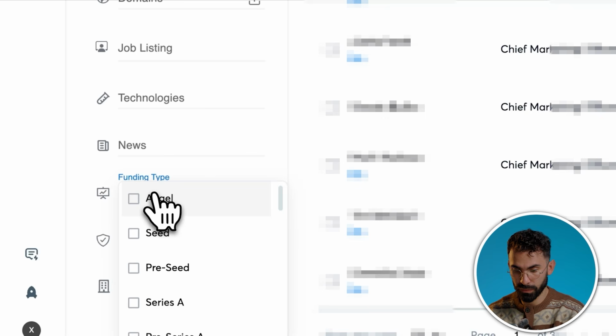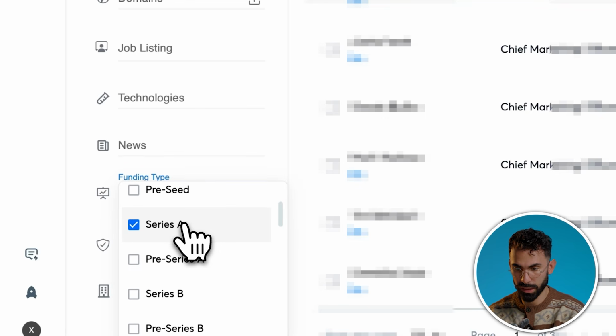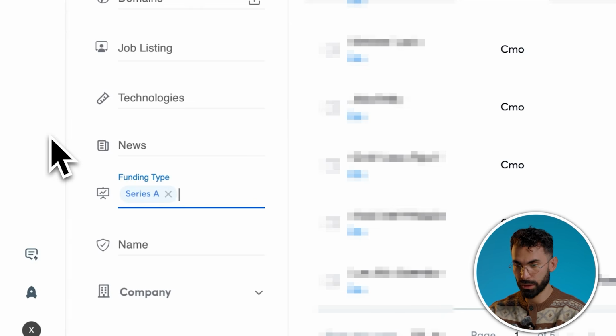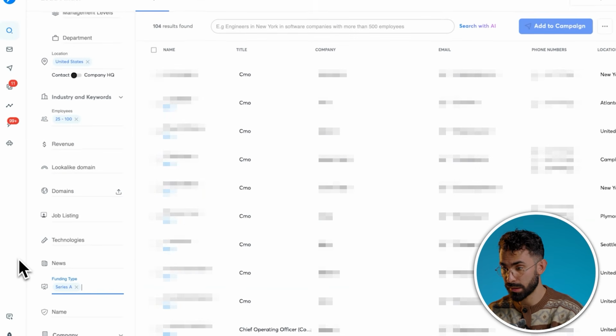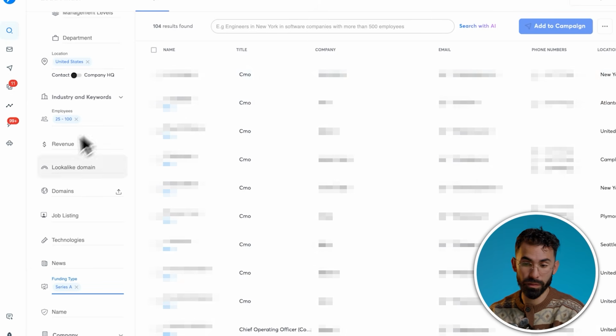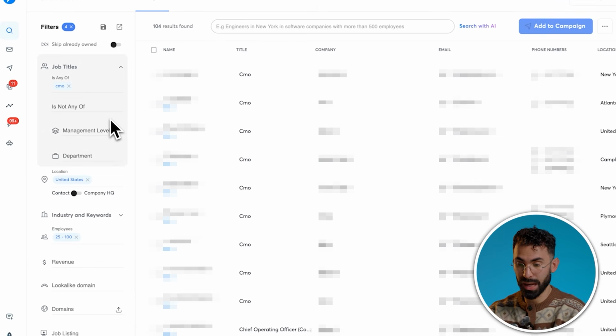And then let's say even funding type, I want it to be just Series A. And now all of a sudden you see I went from a list that could be potentially thousands of people, and that's how usually people do cold email, which is not the right way to do it, to now I have a very targeted list of 104 leads that match exactly what I'm going after.